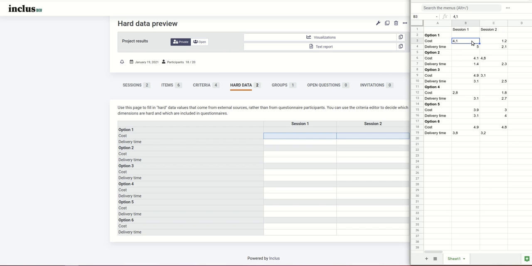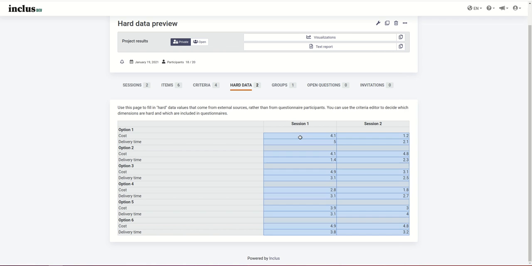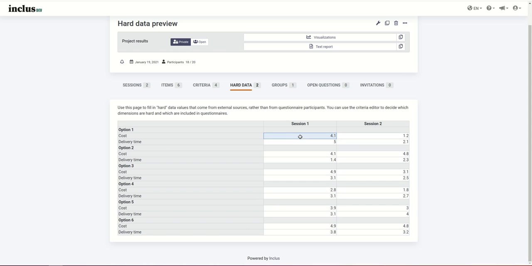And you can use either commas or periods when typing your data. I have a mixture of commas and periods to denote decimal numbers. So I can just copy this and paste it in, and it works. So that's how you enable hard data criteria and input the data.